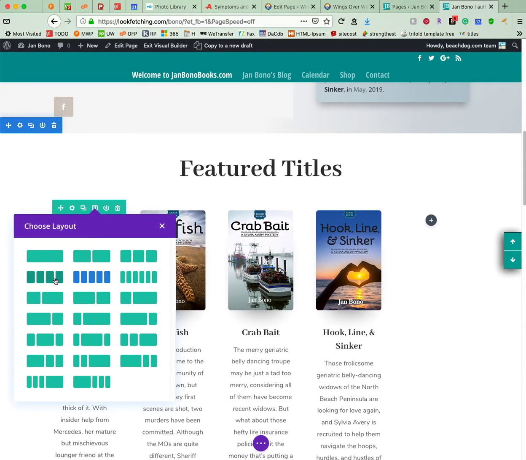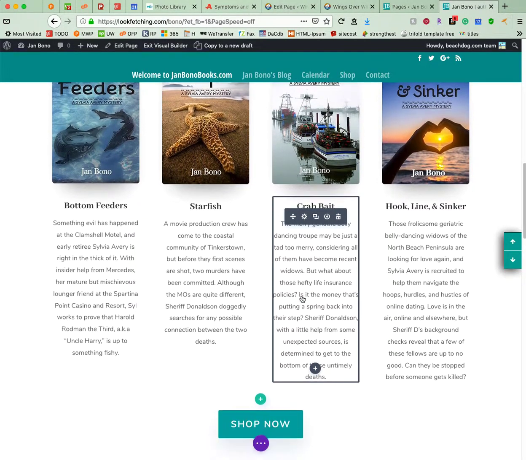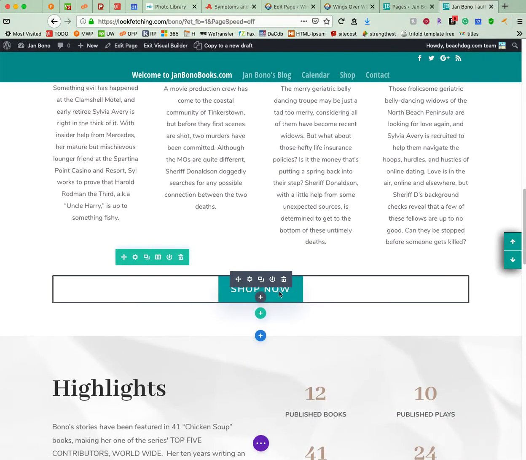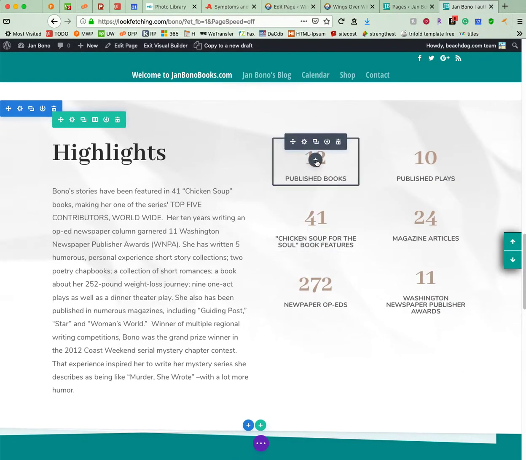There are other options. We could put a slider in here so that people could click an arrow right button and it would move through more. So when the time comes, we can talk about how to do that. For now, you can edit the four, and Shop Now takes people to the shop page. If you want to edit your highlights, you already know how. Click the gearbox.